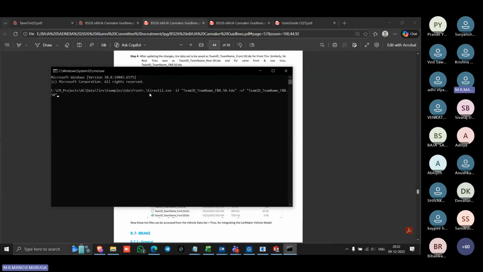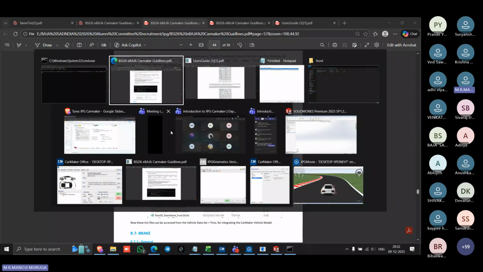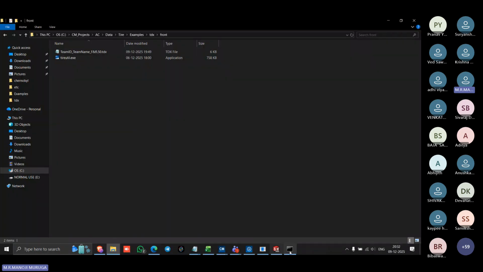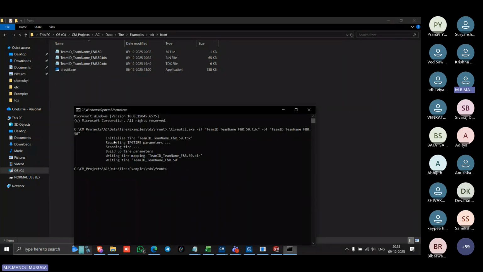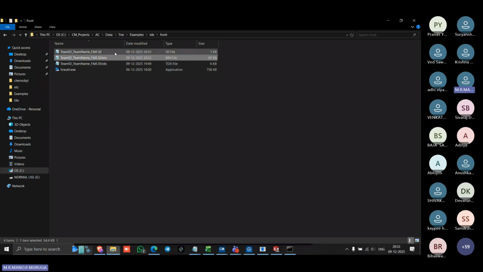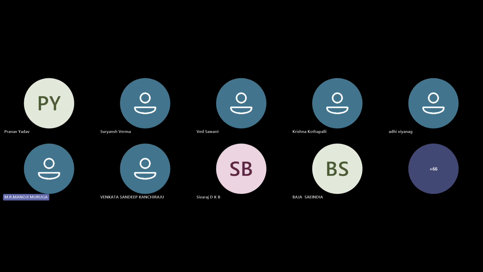You can put this here. Once that is done, let me open the folder too so that you can see it live. Then just press enter. As you can see, once the executable is completed, two extra files, this bin file and the name file, will be created, where you can select this file for your IPG CarMaker and you're good to go. Hope this clears your query. Thank you. Sandeep, you can take over.